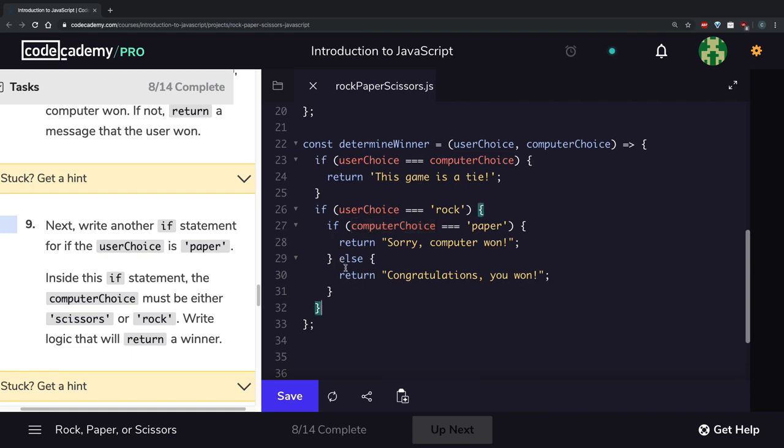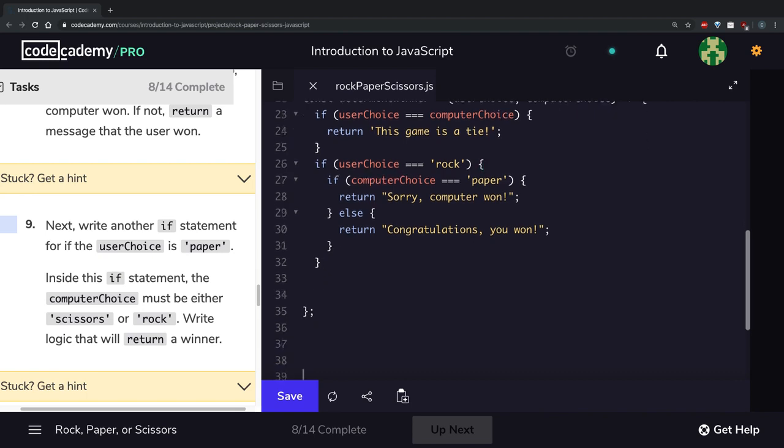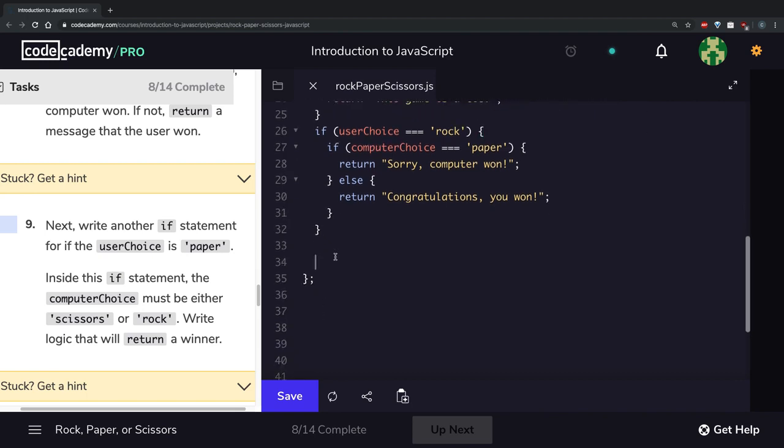So below this nested if statement, let's write another one. I'll make some more space as well here so we can see what we're writing. Okay. So if the user choice is equal to paper, we'll put in our nested if statement here where we check what the computer choice is. So if the computer choice is scissors, well, we know that scissors beat paper, so this will mean that the computer wins. Sorry, computer 1 will be the returning string.